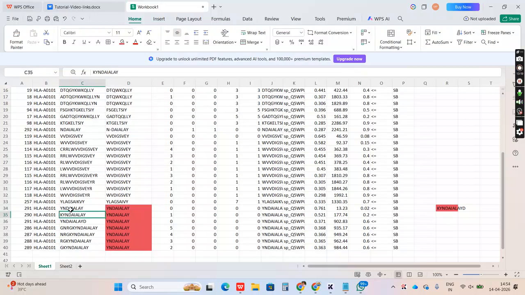In the one below, we have K extra to the left side, right? And in this one, we have D extra on the right hand side.